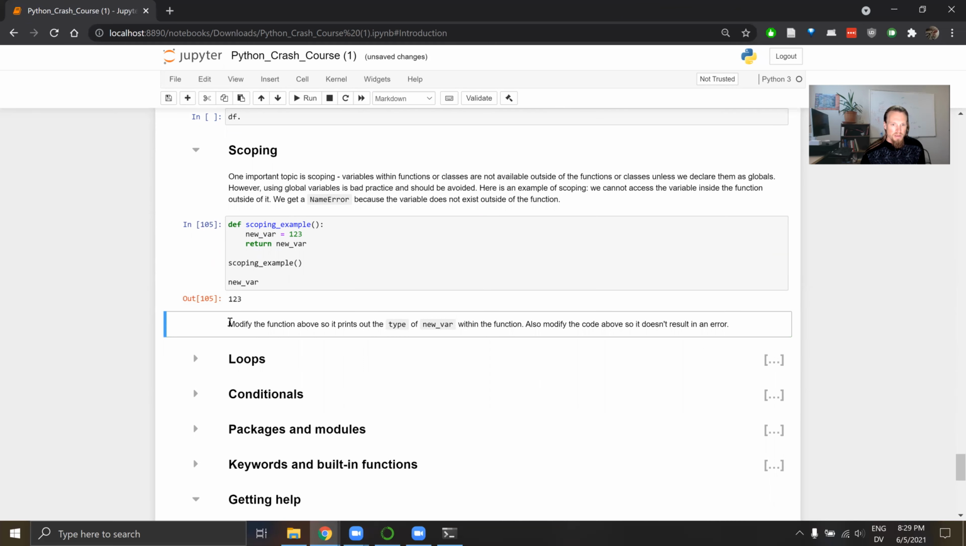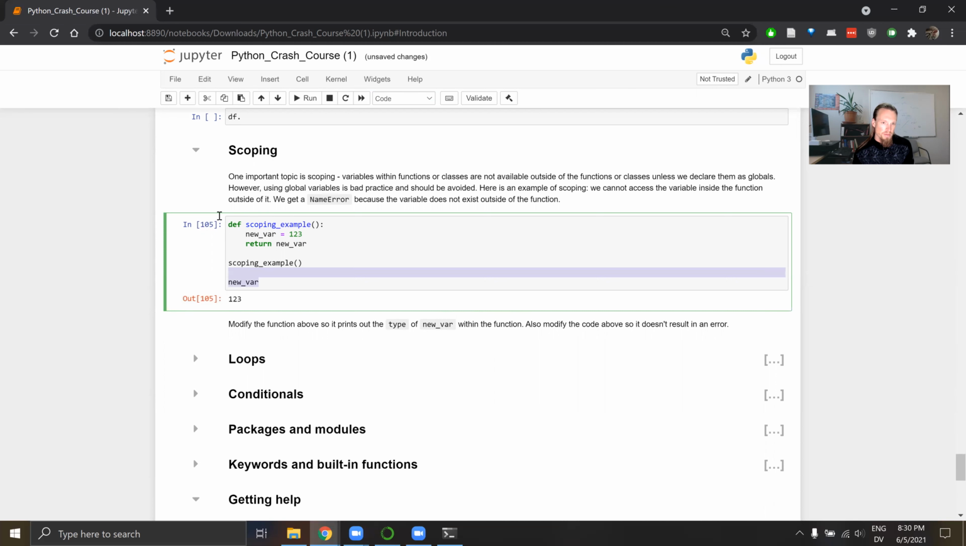So instead of modifying this function to make this global, instead modify the function so it prints out the type of new variable within the function, and also modify this code block so it doesn't result in that error.